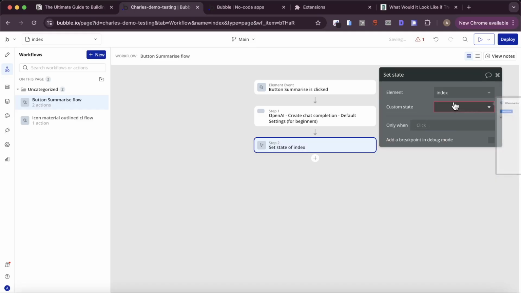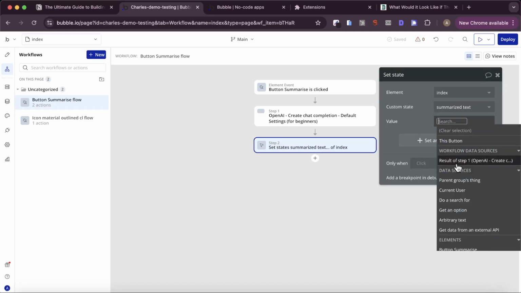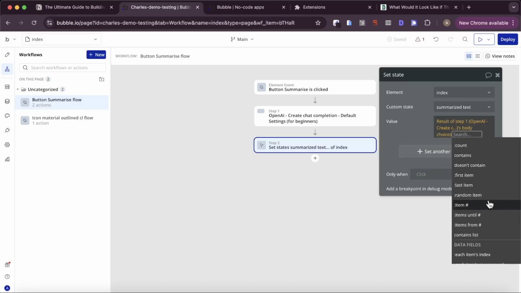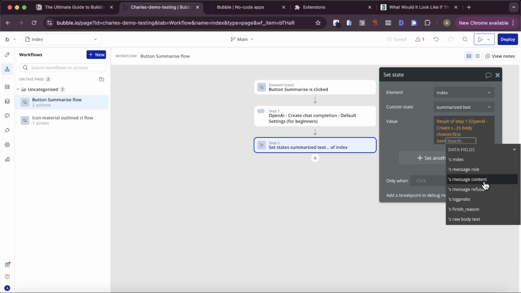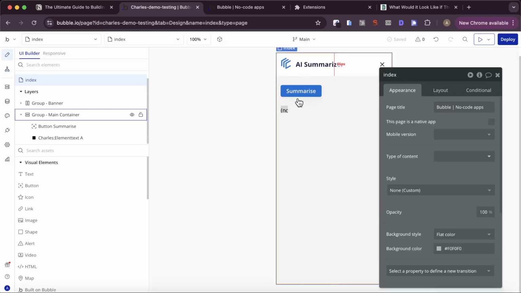The element is going to be index, and that summarize text custom state, and it's going to be result of step 1, it's body choices, and then we're going to go for the first items, message content. Now, this is just a way that this particular plugin returns stuff from OpenAI. It may be different depending on your own setup, but that's how you get the result back, at least using this plugin.